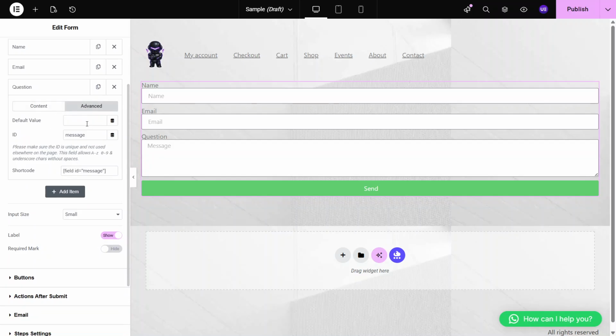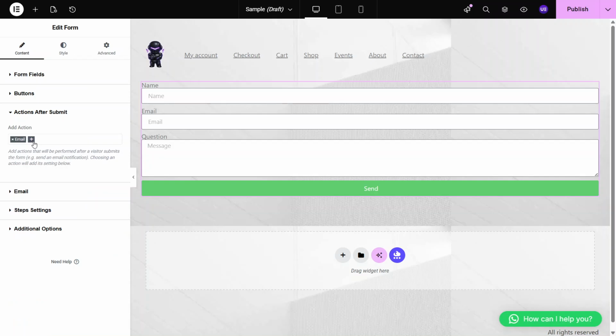Back in the main Content tab for the form, open the Actions After Submit accordion. Click the plus icon and choose what should happen after someone completes the survey. Common options are email, redirect, or both. If you select email, an email accordion will appear.